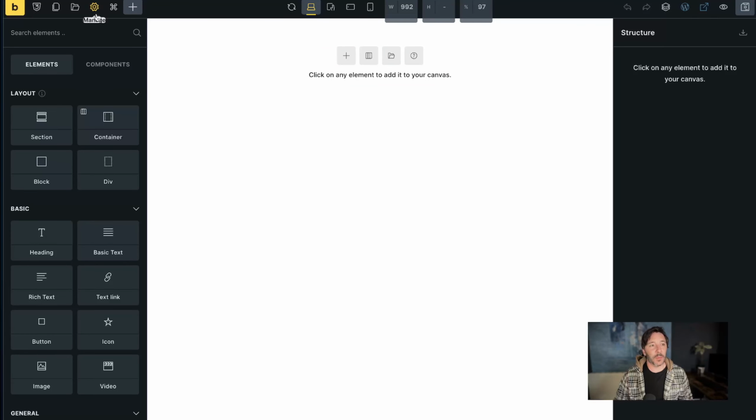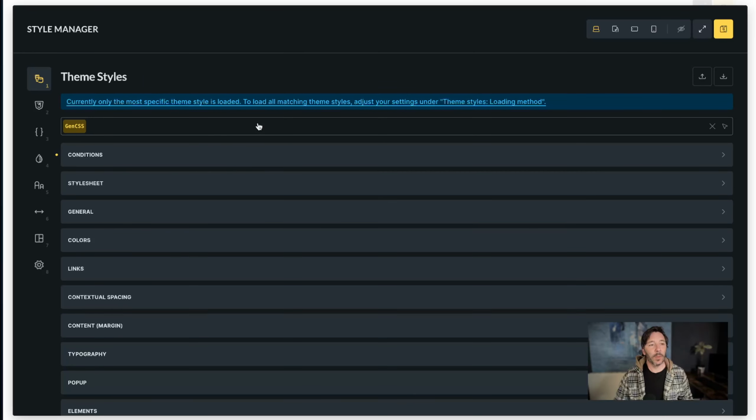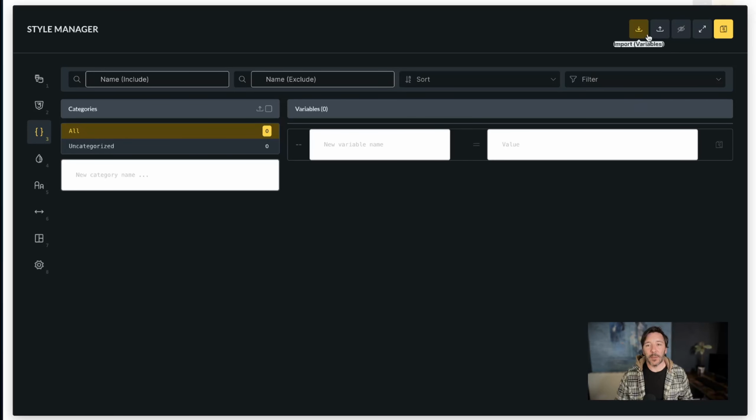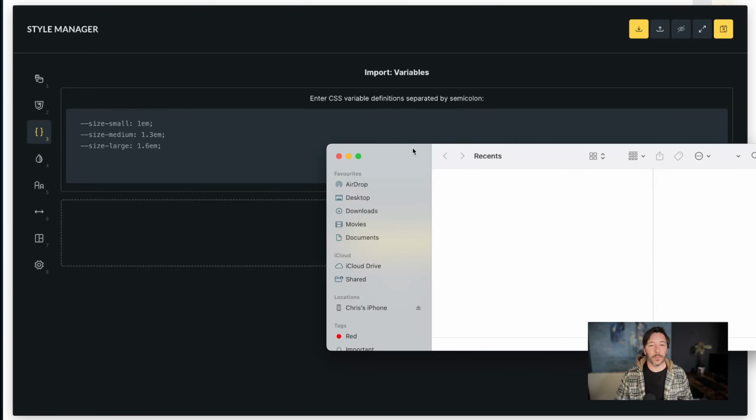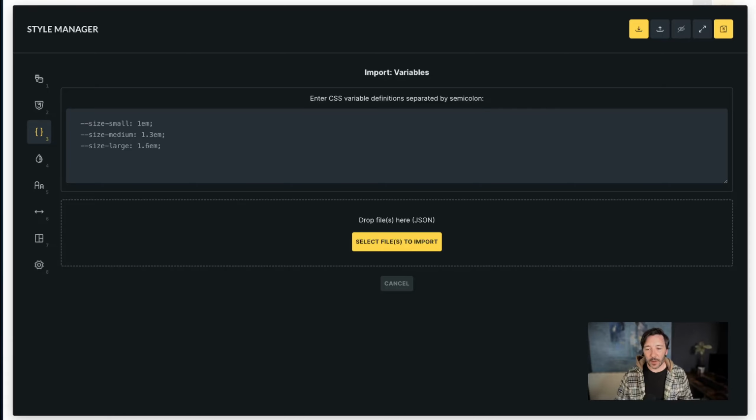Once we've done that, let's pop along to theme styles, and I've already set up a Gen CSS theme style as a basis here, but we need to pop along to variables and then go to this import here. Now, funnily enough, I always think that should be export and that should be import, so hover over it and make sure you're selecting the right one. Select import variables, and we need to drop our variables in there, our JSON file in there.